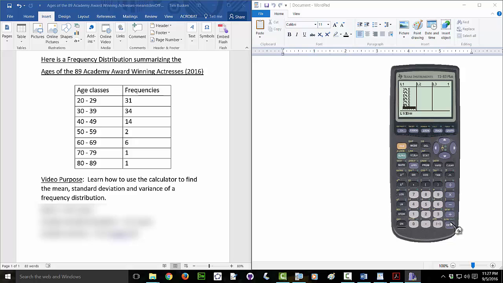So now we're ready to enter those frequencies into list 2. Use your calculator's arrow button to get yourself into list 2. And then we want to go ahead and enter in the frequencies.